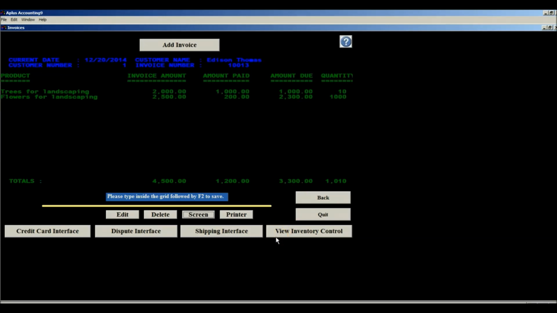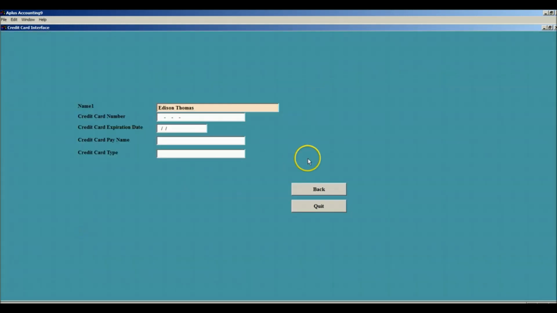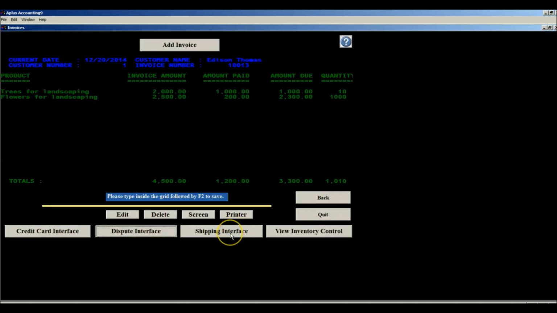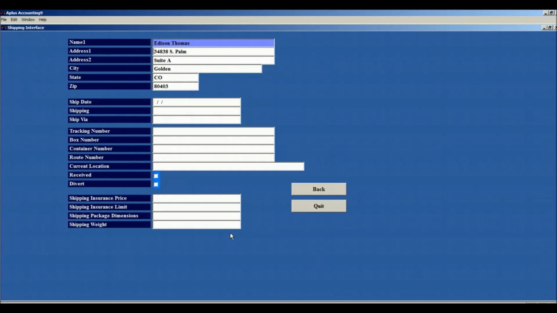On the very bottom of the user interface, we see various command buttons such as credit card interface, dispute interface, should we wish to dispute tracking or shipping information or anything on the invoice. The shipping interface has several fields, and it does a fairly good job of keeping track of different shipments in great detail, such as, of course, always having the tracking number there, box number, container number.